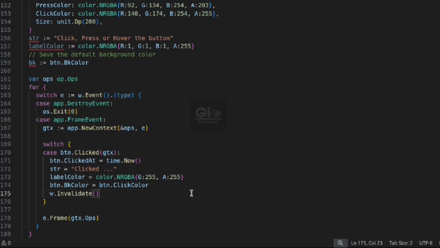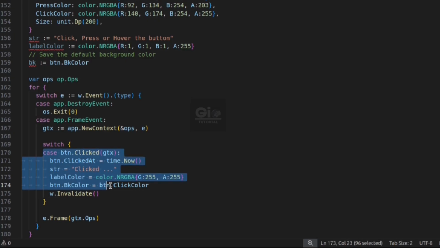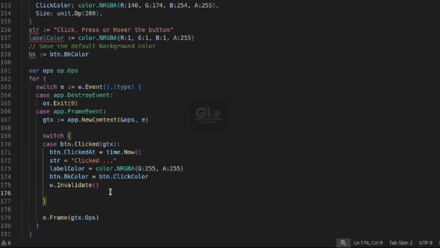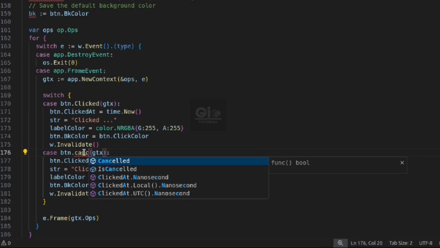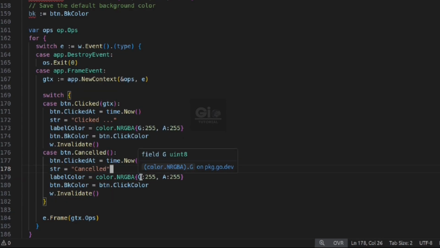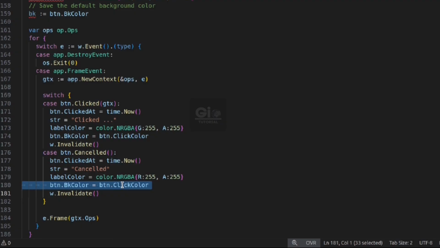To implement the next case, I'll copy the clicked case, paste it below, and make the necessary adjustments. When the button is cancelled, the status label and its color are updated. Unlike the clicked state, the button's background color remains unchanged, so I remove that line.